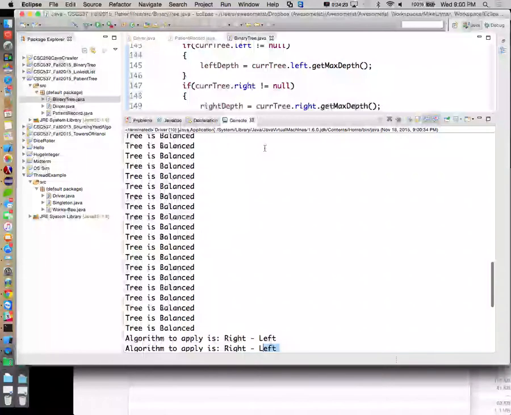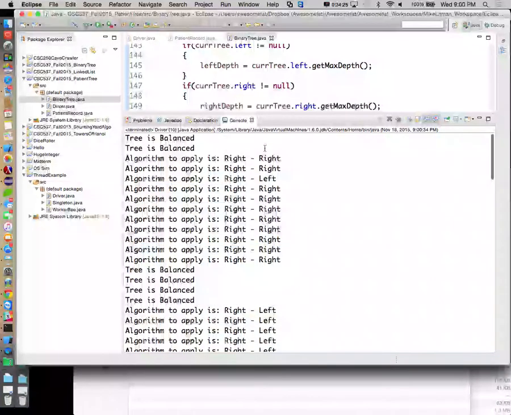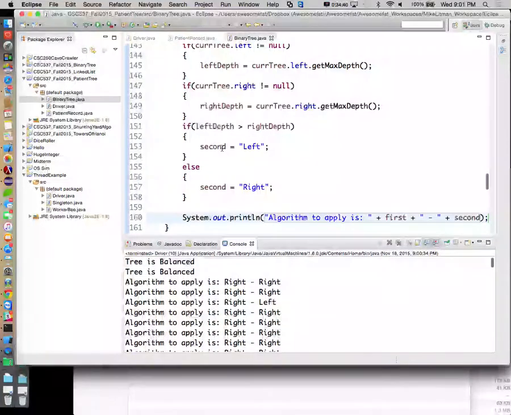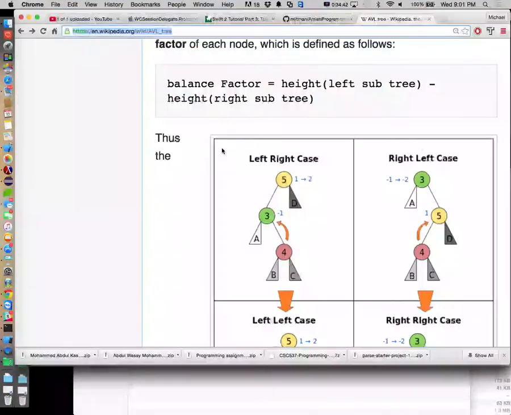Make sense? All right, so it seems like a lot of work, and we haven't even rotated yet. All we did is figure out what the heck we have to do. All right, so now that we're kind of in the right world here, let's think about the left-right case. So we want to be able to rotate left-right.